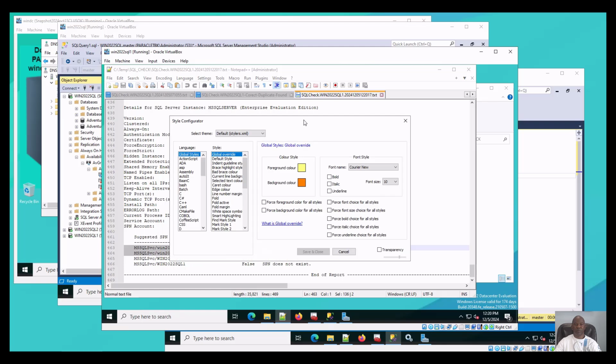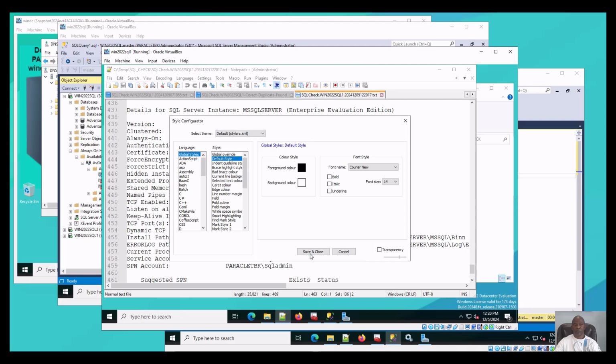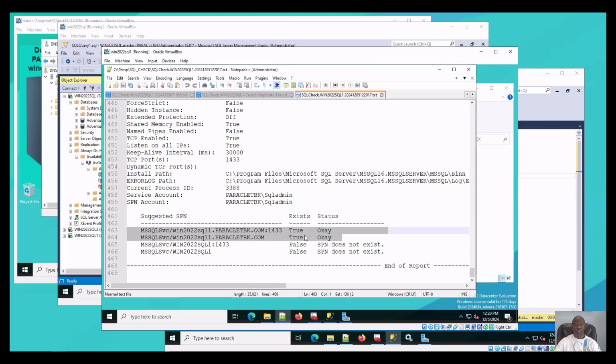Settings, style parameter, default style. We put 14. Okay, save and close. We can see here, you must check the service account is my domain account user. And the port is 1433. When we create the listener, we must check to use this port.